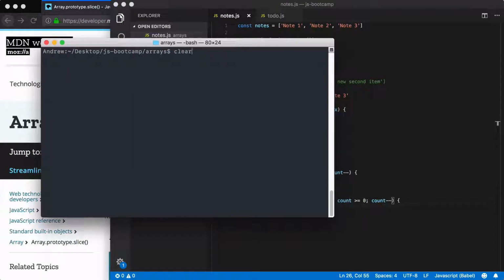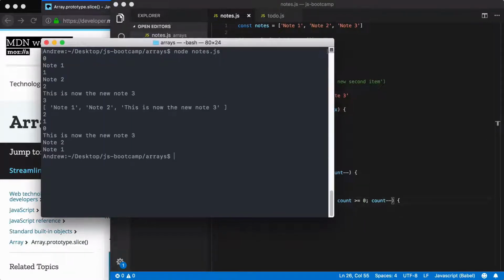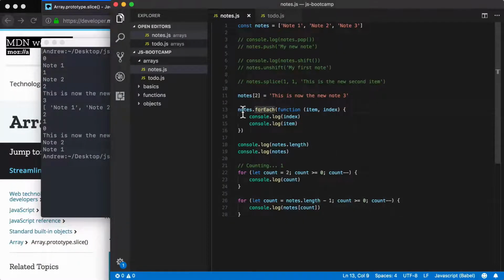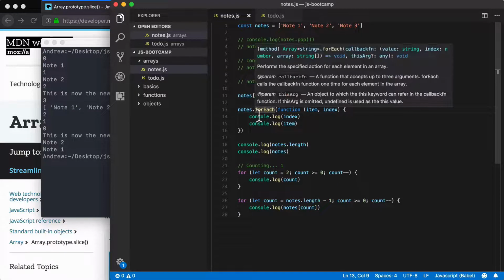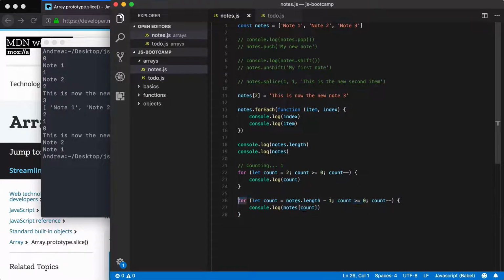I'm going to use clear again. I'm going to rerun the notes script, and what do I get? I get my third note, then my second note, then my first note. So when we use forEach, we have to have an array and we have to count from beginning to end. When we use a for statement, we have a bit more flexibility, making it a great tool to have in our tool belts.